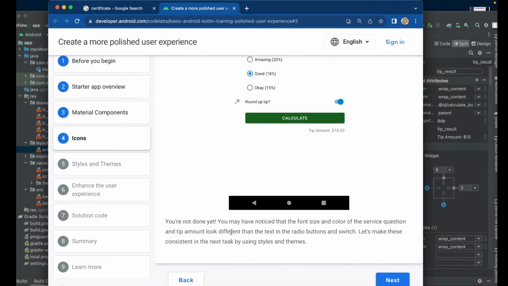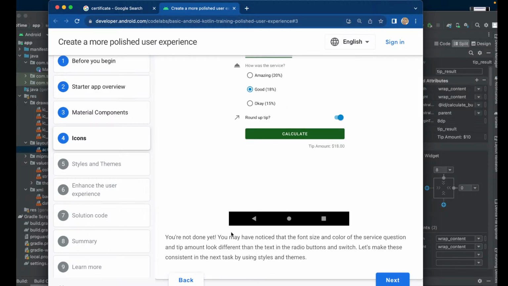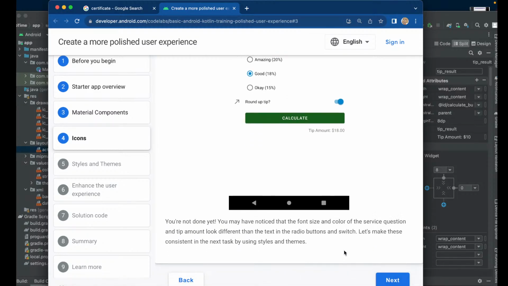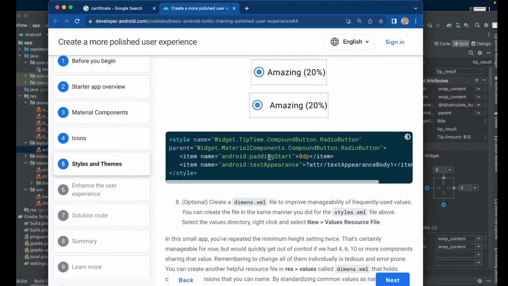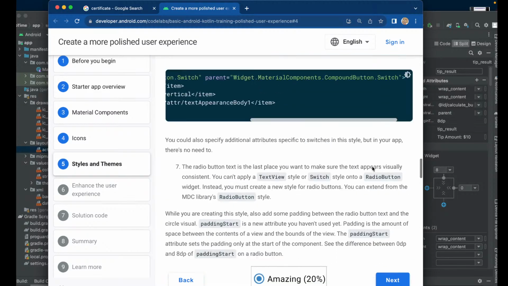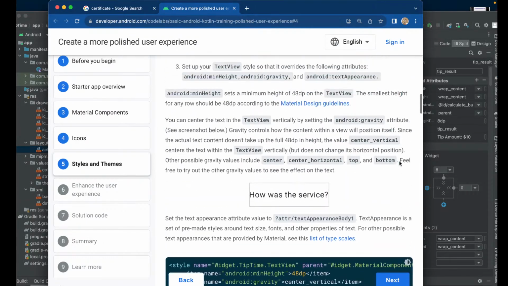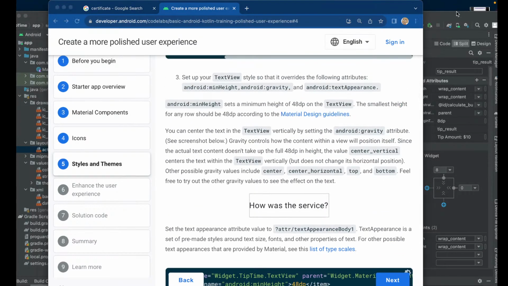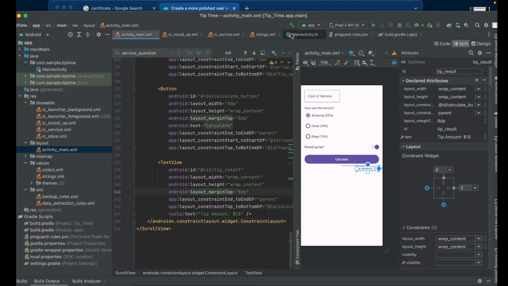You're not done yet. You may have noticed that the font size and the color of the service question and tip amount look different than the text of the radio buttons and switch. Make sure these are consistent in the next task by using styles and themes. So, all right. So the next section, they're talking about the styles and themes.